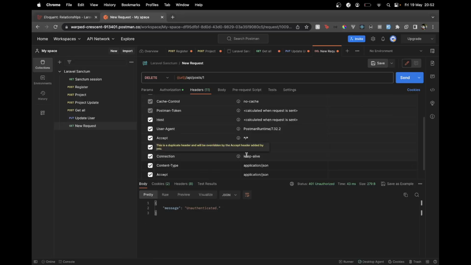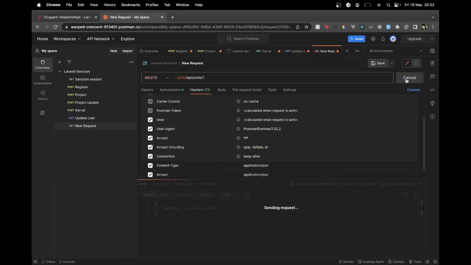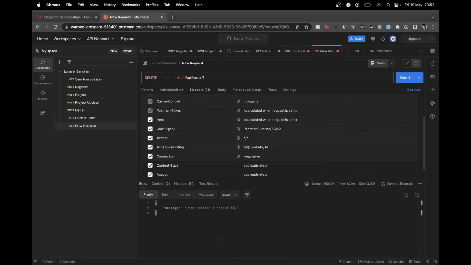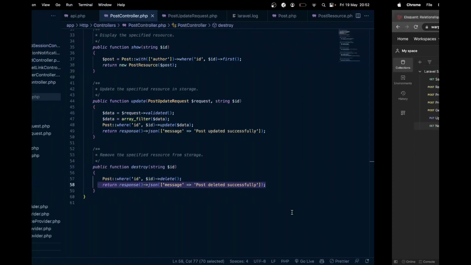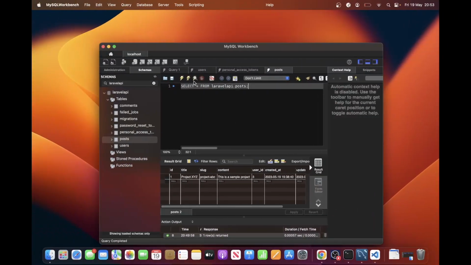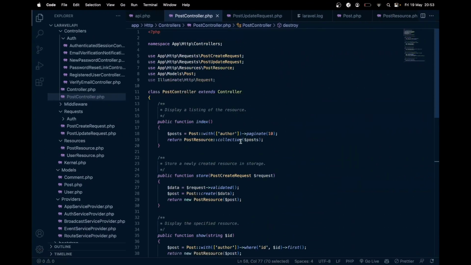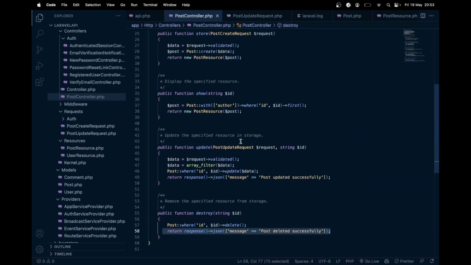So here we just need to pass these two headers, run the request, and I think we didn't return anything. We are returning the message actually. Oh, we didn't save this, sorry. So run the request and post deleted successfully. We go to the database, run this, and there we have it, the post is deleted. So these are our API routes.